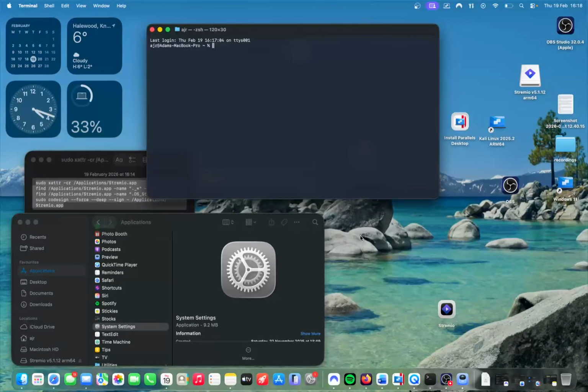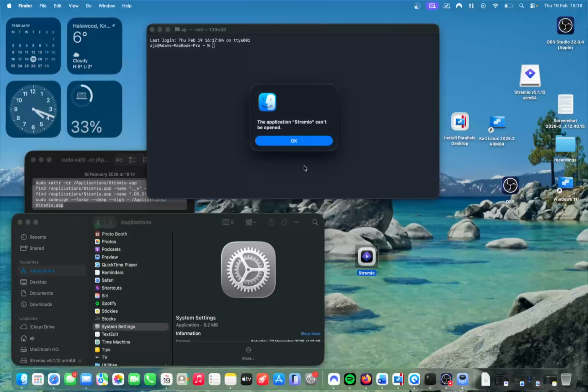Hello everyone, in this video I'm going to show you how to fix the error that comes up within Stremio, or the Stremio app. I think it is Stremio, the movie streaming app. Basically Apple have revoked the signature for this app.